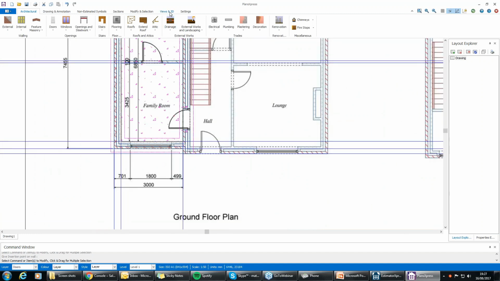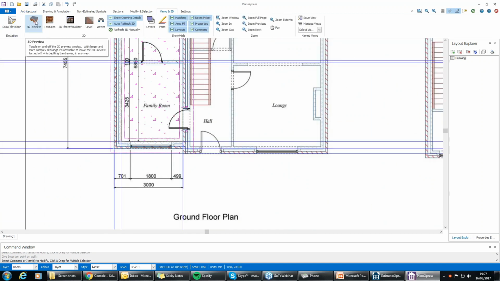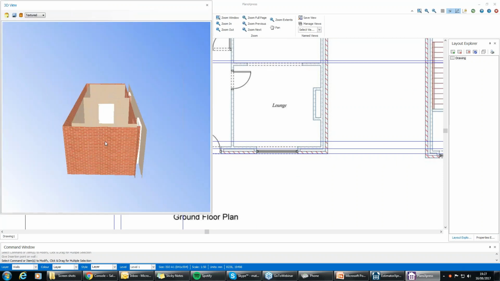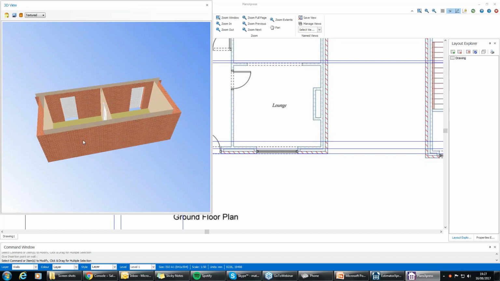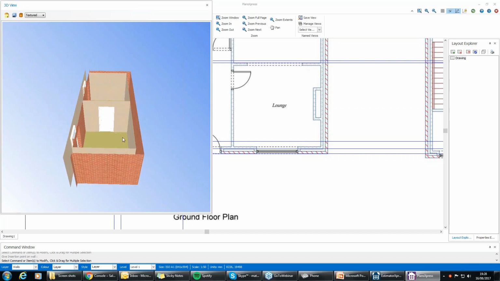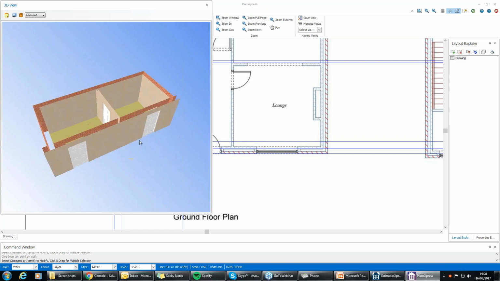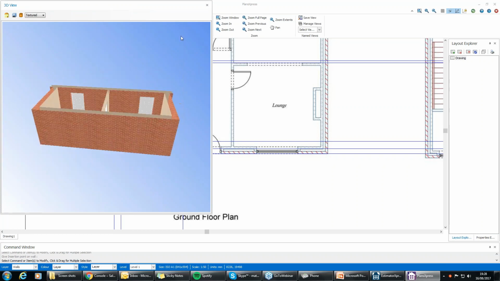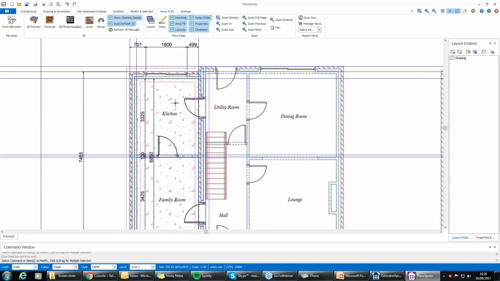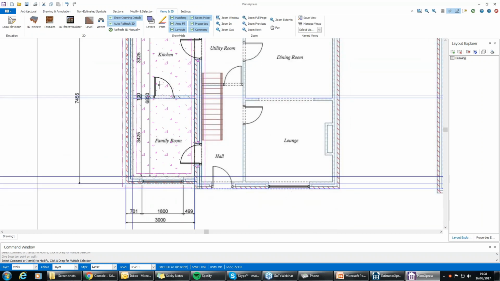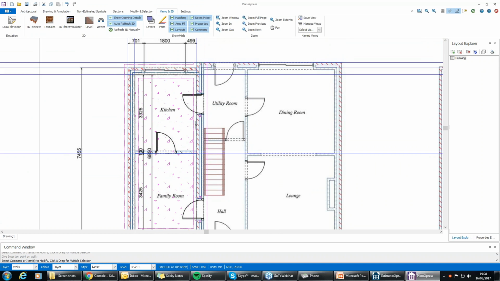Okay, now to see the view in 3D, I'll just click there, go to my 3D preview, and then we can start seeing the makeup of what we've got going on here. Nice and easy. What I'm going to do now is drop in a patio door and a window, and then I'm going to stick the roof on, and you can start seeing how it looks.